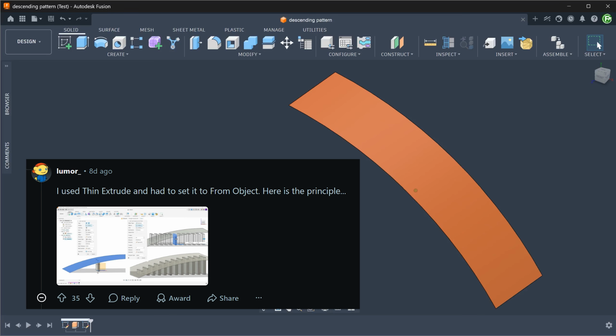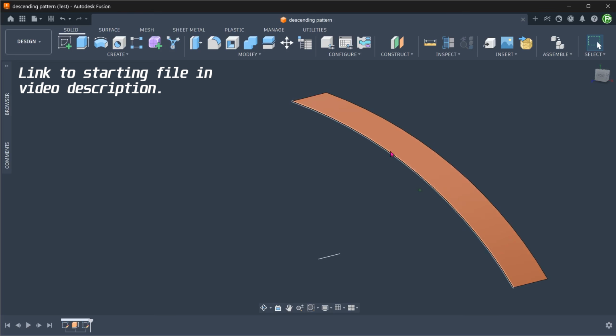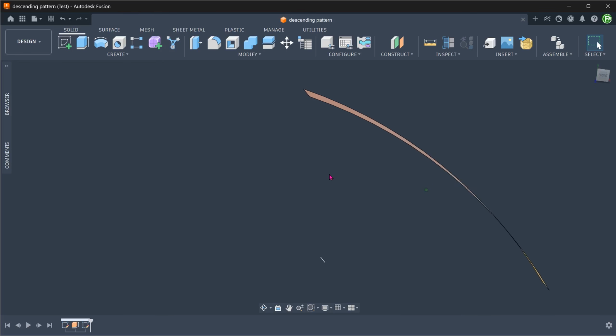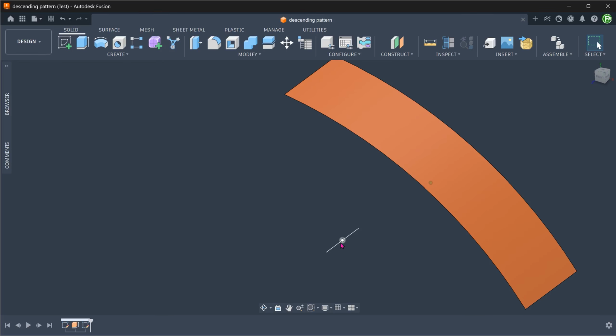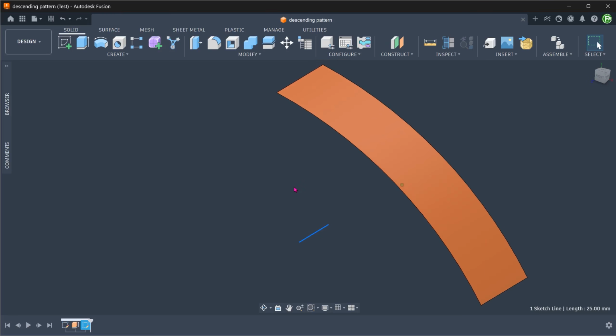The workflow actually creates a solid, so you will need to create a sketch based off the edges. I have created a surface body which represents the extent of each extrude. I have a straight line sketch underneath. Let's create a thin extrude.